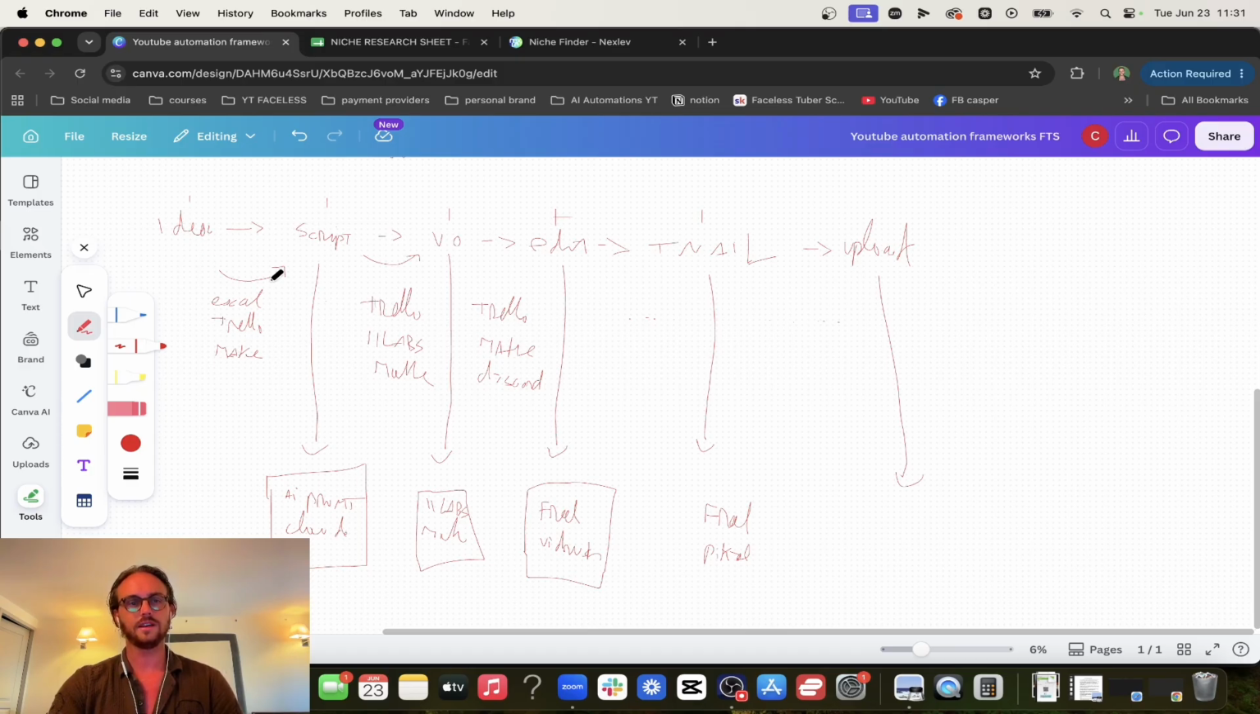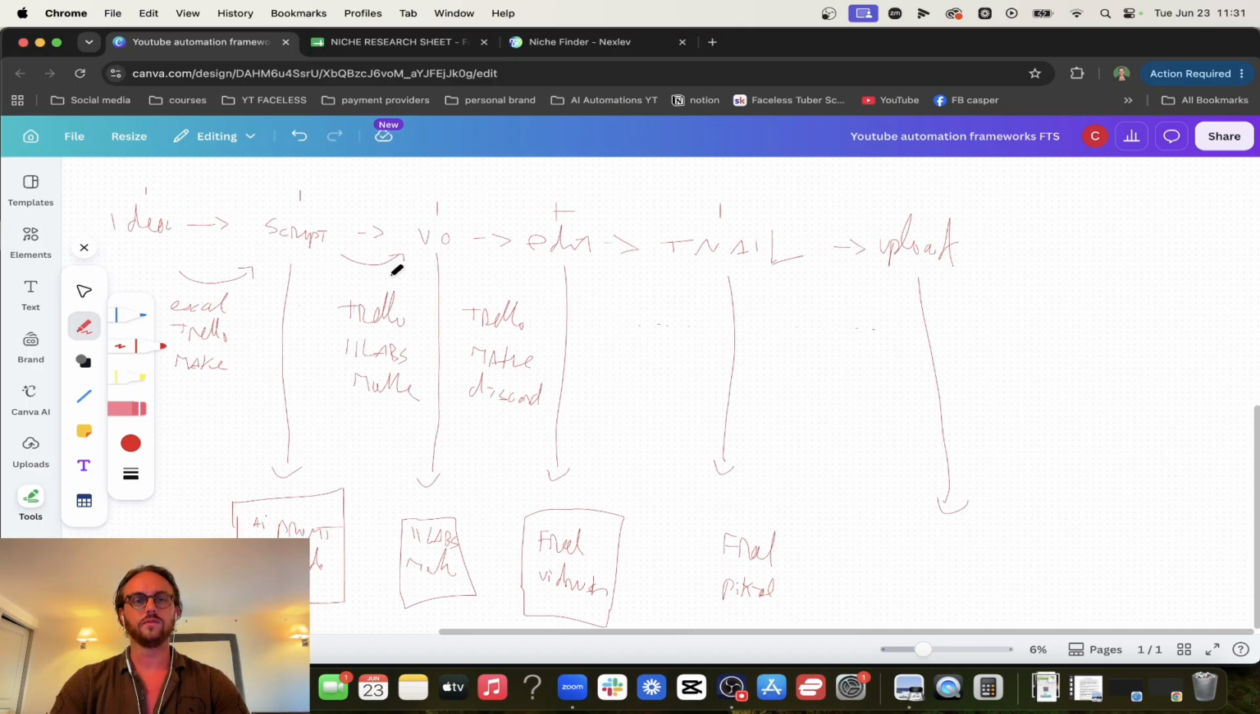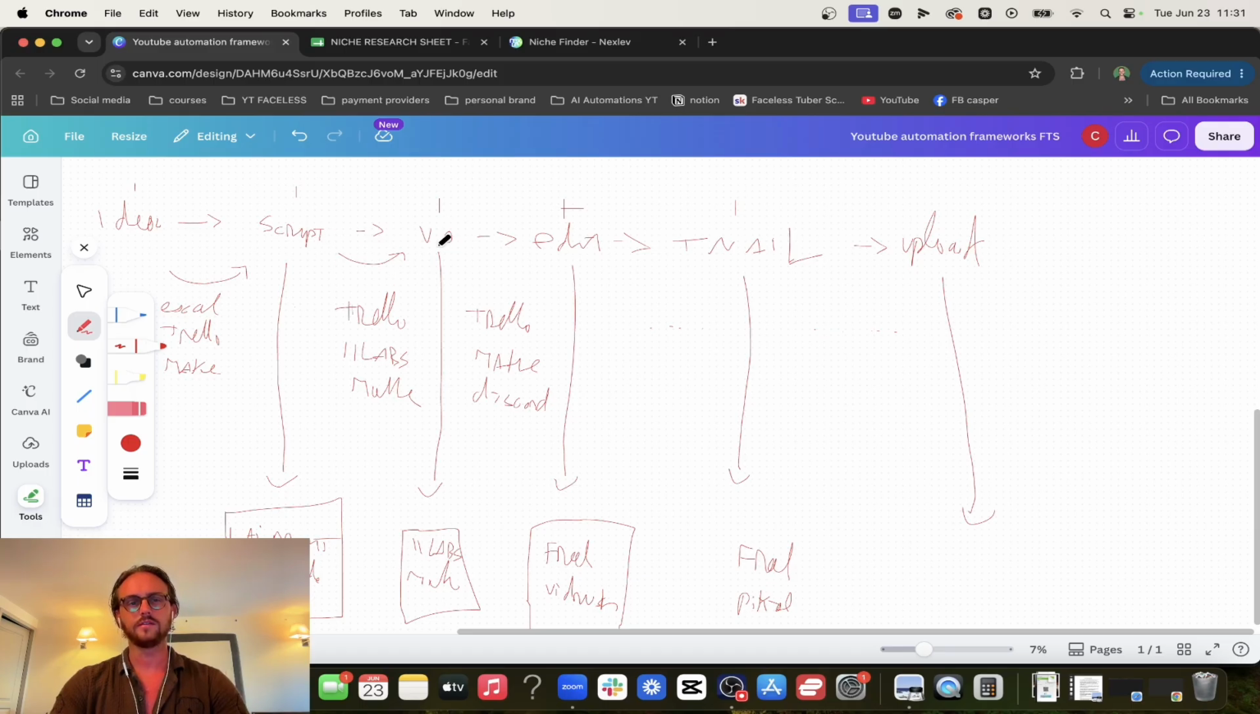If you make this step, you just have it go from ID to script. You run the command, and then the script gets written and put into the Trello board as a file. And then you can run the other Trello command to make the script get turned into the voiceover. And then the voiceover file will be added to your Trello board.